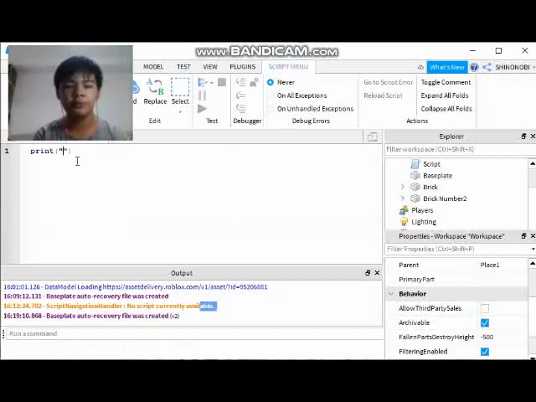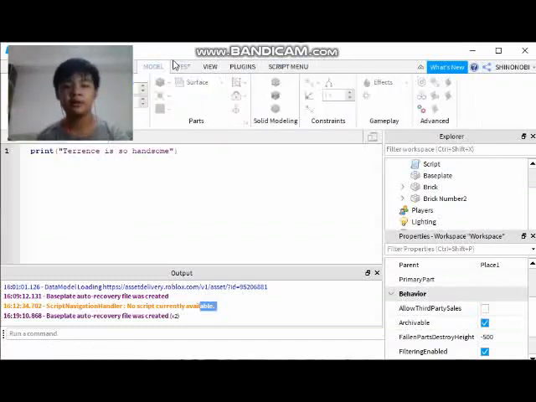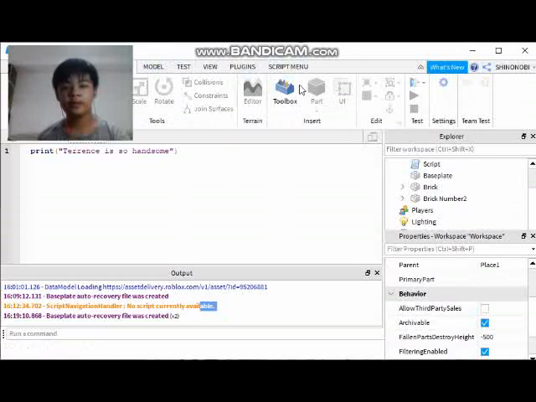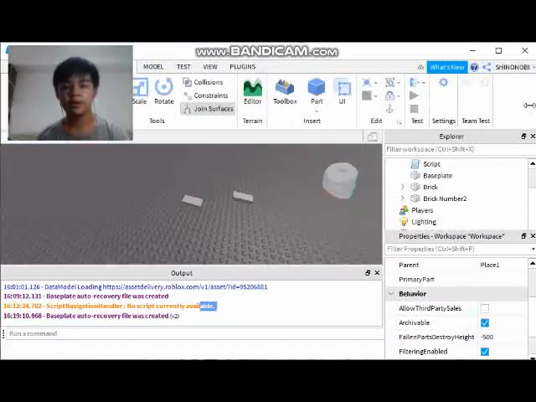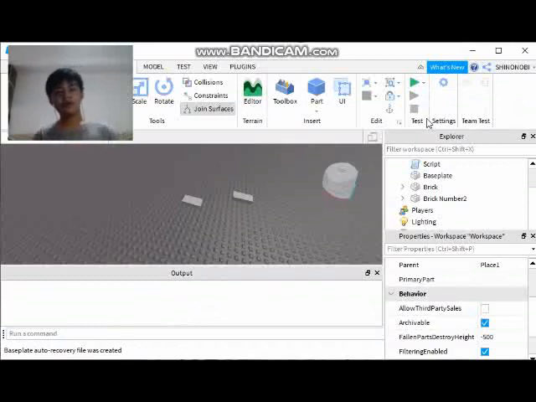So we want to print. What do you want to print? For example, I want to print Terrence is so handsome. Okay, so say we want to print that. Let's try it. Run. So once this runs, the script will work. It will instantly work, and it's gonna do its job.